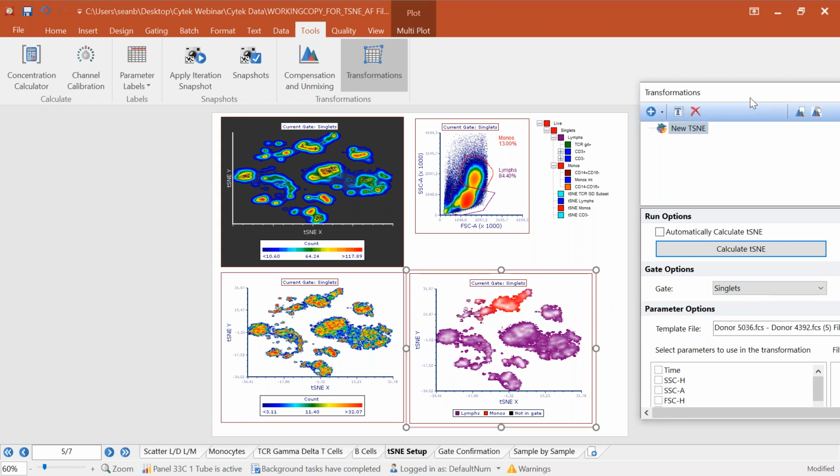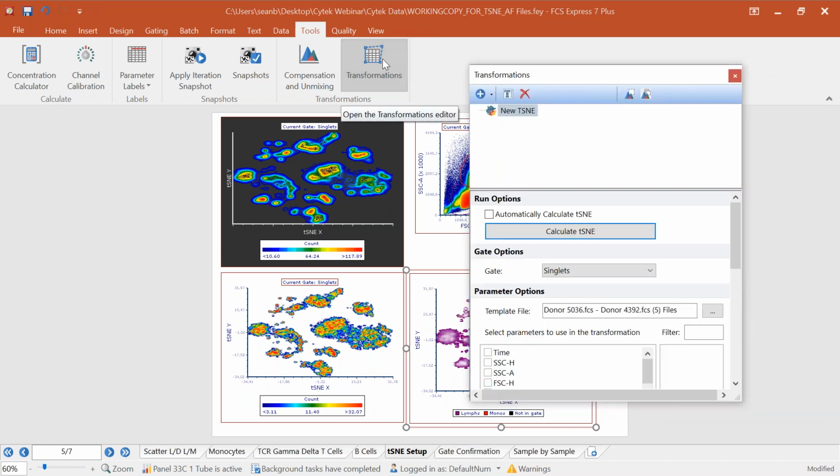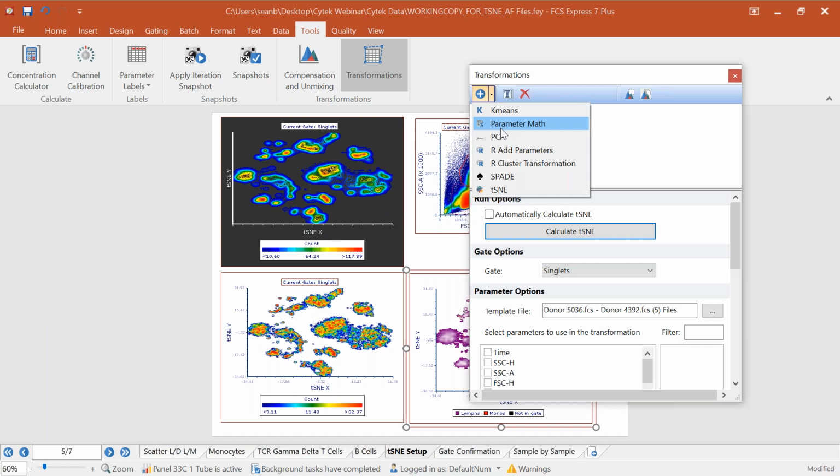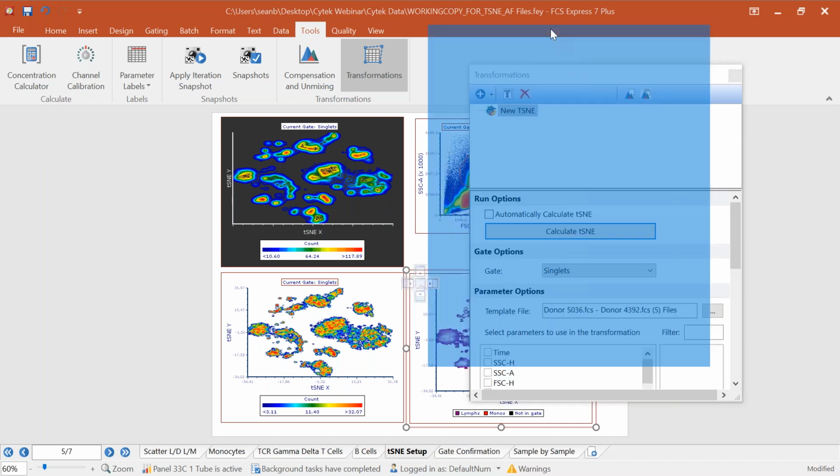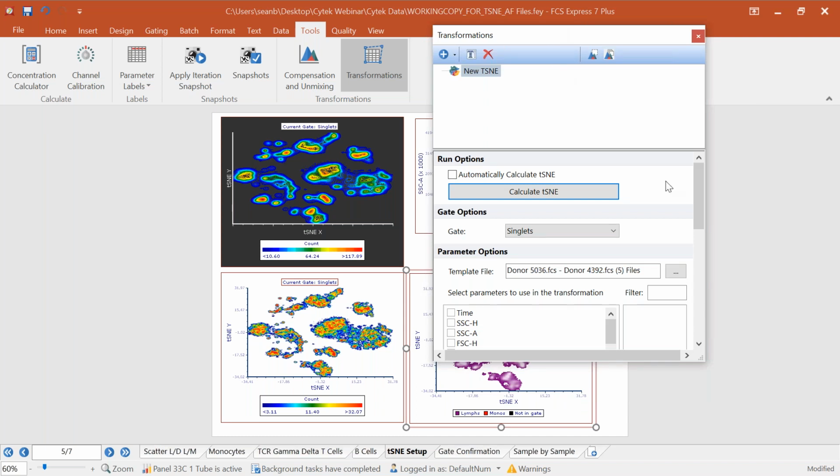And how we perform t-SNE is that in our transformations tools here, we have the ability to add a number of different types of clustering and transformation tools. You're actually going to see a lot more in just about another month or 2 here. We're going to have a big release of FCS Express 7 that has more tools.